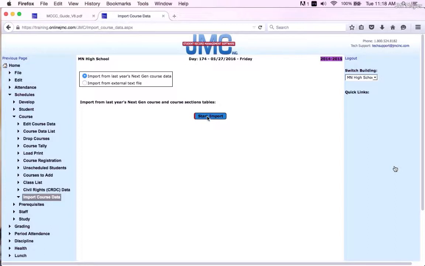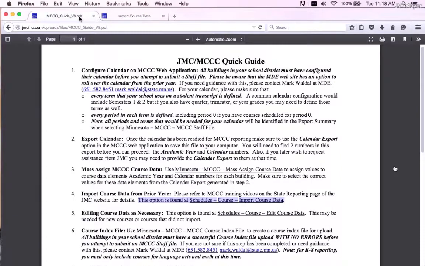That step is going to save you a lot of time of manually entering in Minnesota Common Course Catalog data. Okay. So once that's been done, and what we've done so far is we've mass loaded the academic year and mass loaded the calendar and imported course data from the prior year. So a lot of the work should be done for you already.